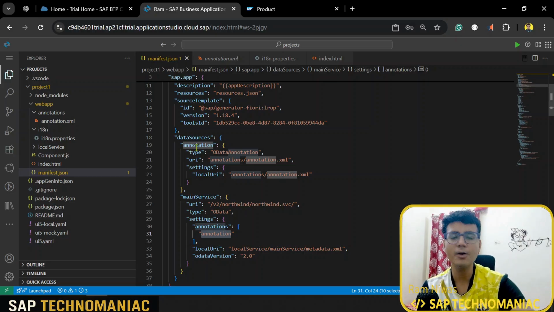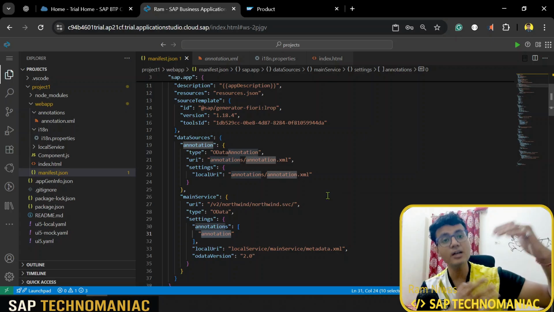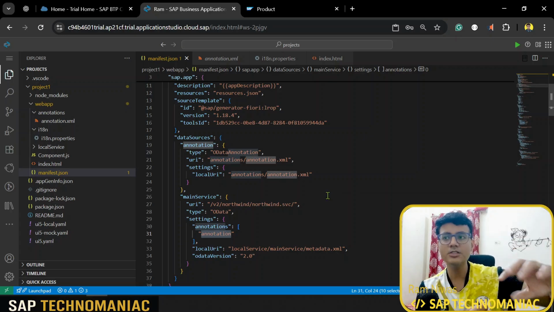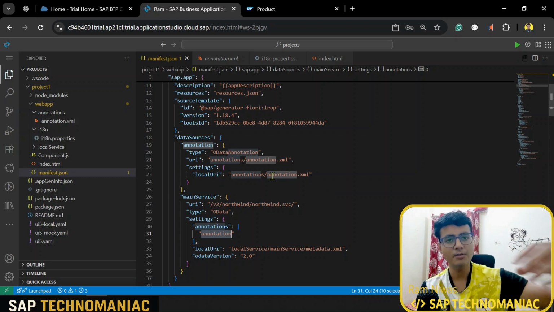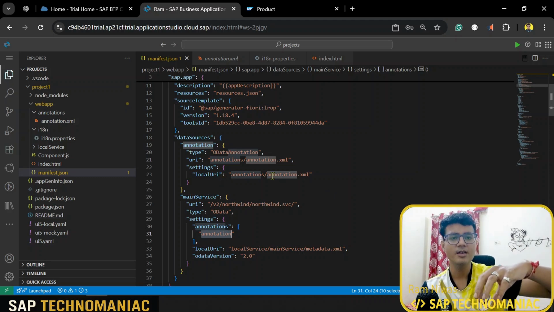Same goes with the annotations. Most of the time local annotations are available within the BAS, but sometimes, if you have put your annotation file somewhere else, you can give that in the URI. The local URI will be useful for the annotations available locally within the app.